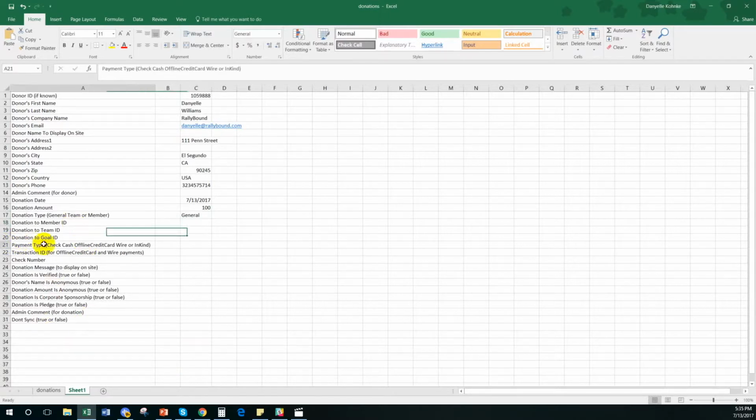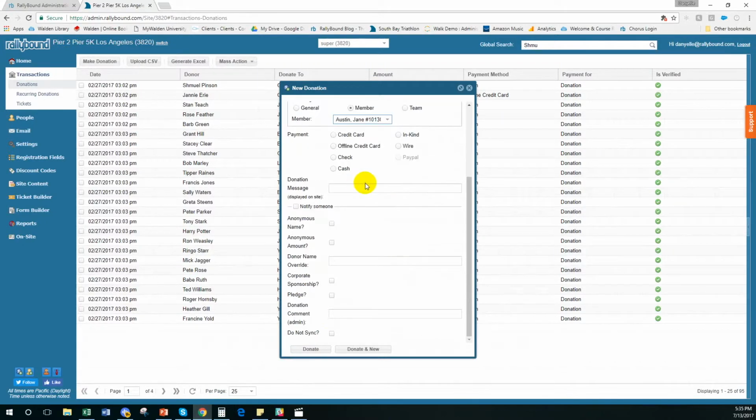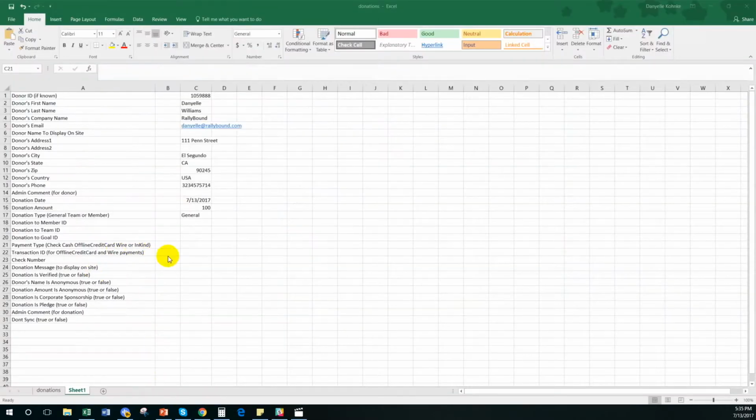You would have to enter payment type. This is one of the mandatory fields, and this is another example where we don't do as good of a job as we could indicating that these are different options. Now the payment types are all of the payment types that are listed here: credit card, offline credit card, check, cash, in-kind, and wire. So on my file that I was working on, I would need to enter what it is.